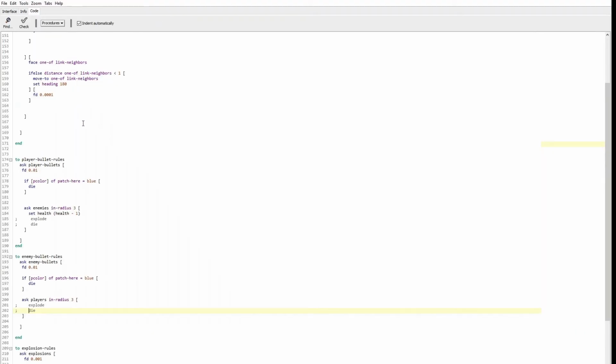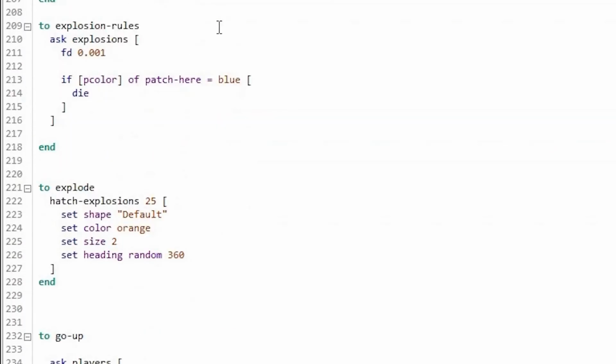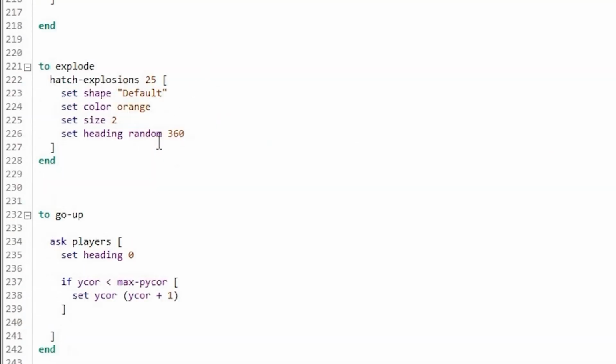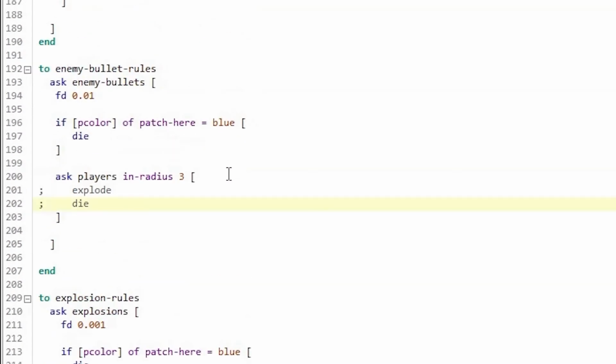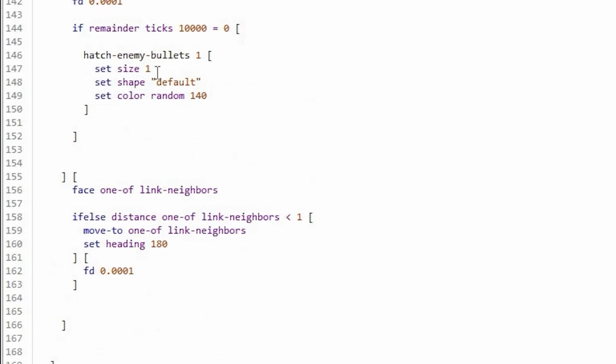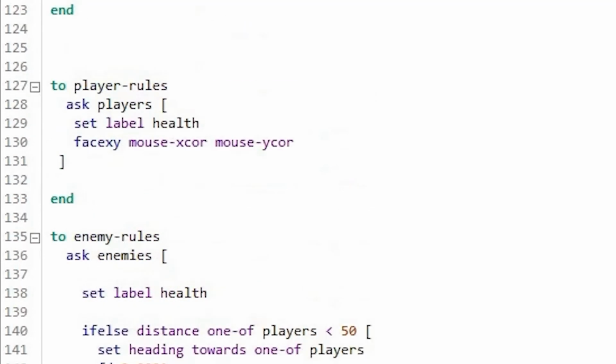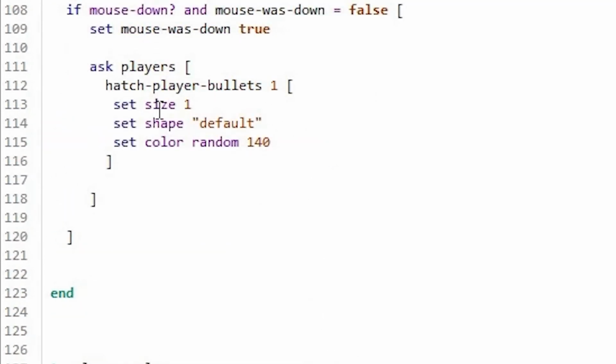To do that, what we have to change is, whenever we are hatching a new enemy bullet, we should set the label to empty. Set label to empty. This is applicable to player rules also. Here, whenever the player is hatching bullets, the label should be set to empty.